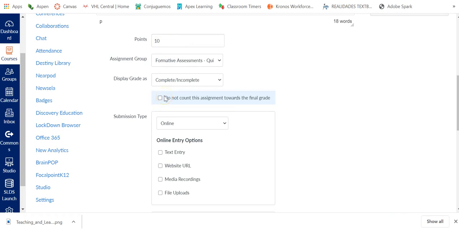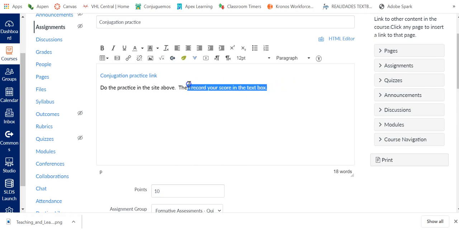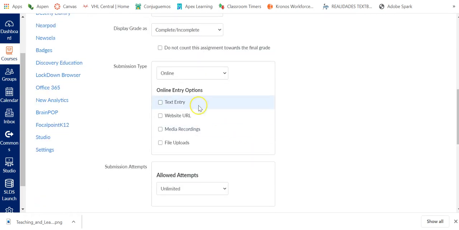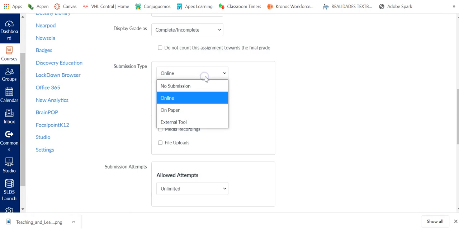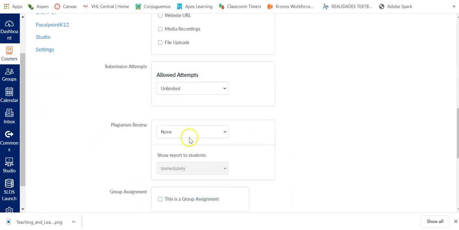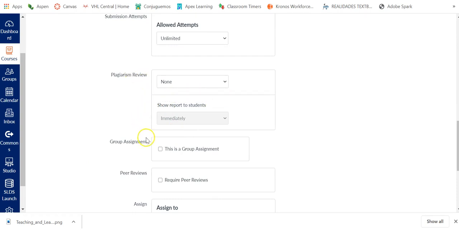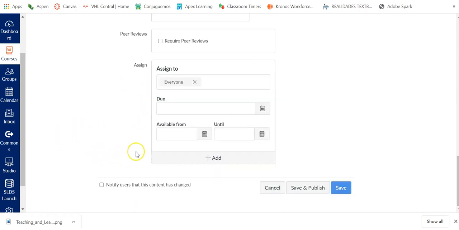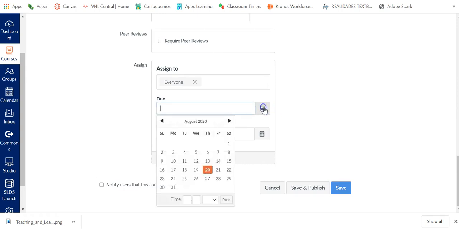Now, submission type. In my situation, I asked my students to enter their score in a text box. So my submission type is actually going to be online, and I will do a text entry. Basically, when they have to submit their assignment, they will have a field where they can type into it, and then they'll submit it, and that's it. I do unlimited attempts, and I don't worry about plagiarism review right now, and it's not a group assignment, and then you can click your due date.